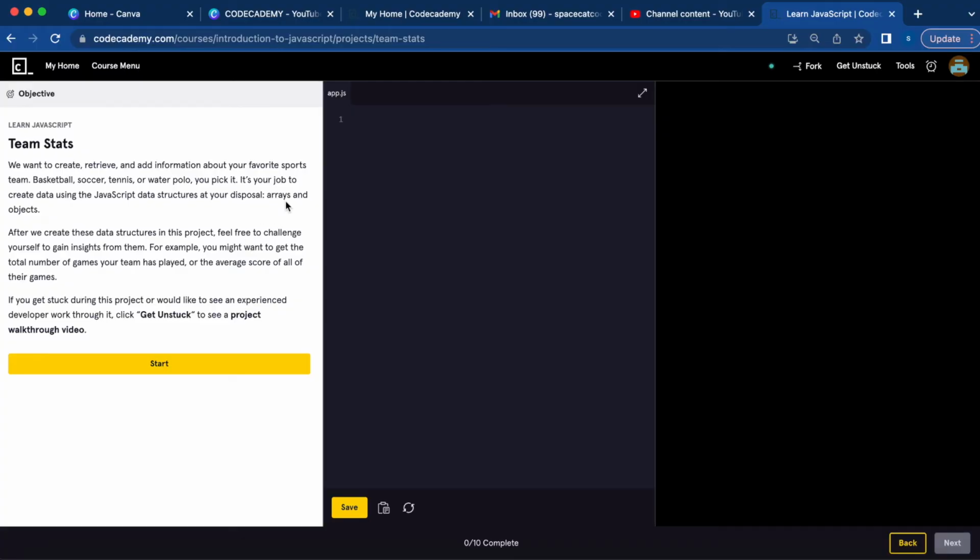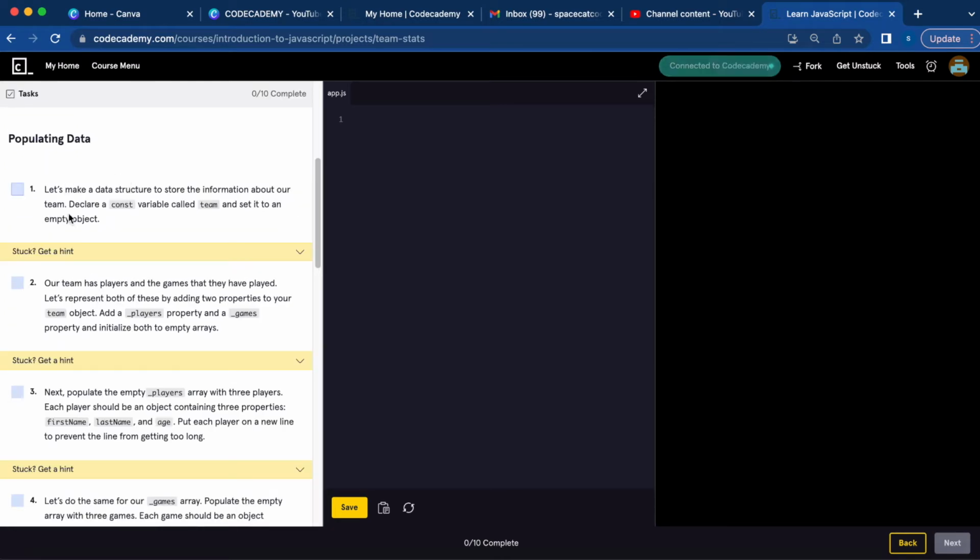Today I'm going to work on the Team Stats JavaScript project from Codecademy. Populating data, number 1, we're going to create a data structure to store the information about your team. So we're going to start by declaring a const variable named team and set it equal to an empty object.